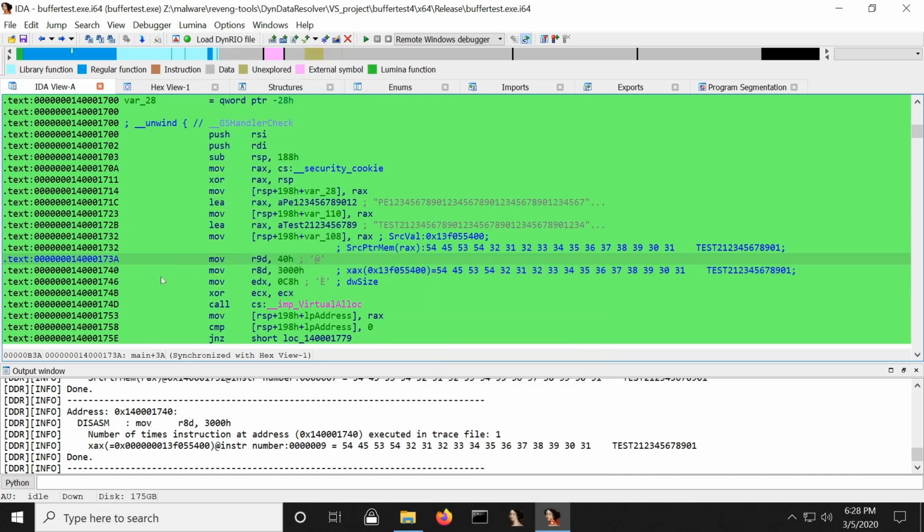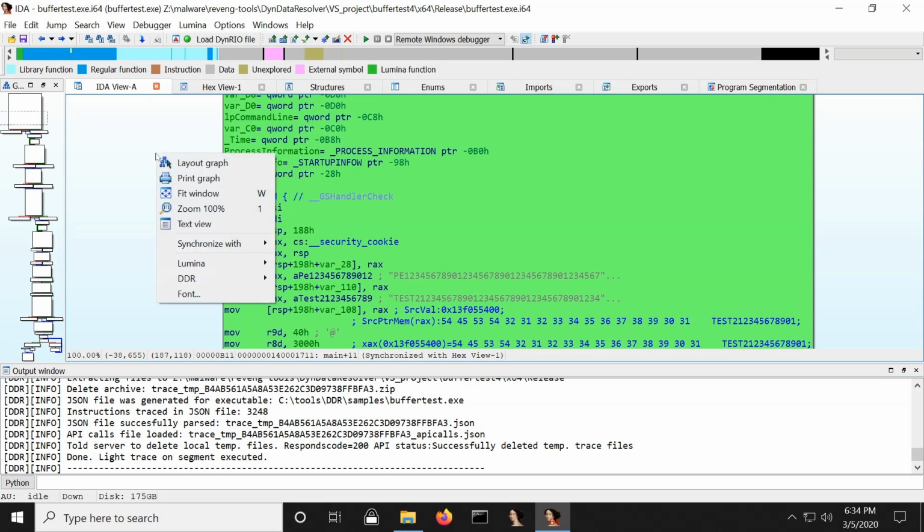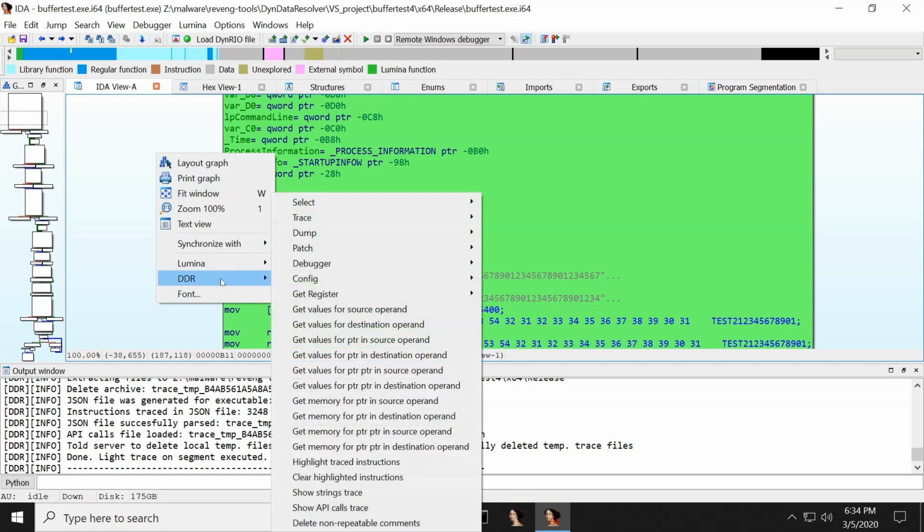DDR also collects all API calls and tries to detect strings at runtime. Both can be displayed in an IDA chooser window. You can search both tables for certain interesting values. With a double click on a line, you jump straight to the location in the disassembler view.